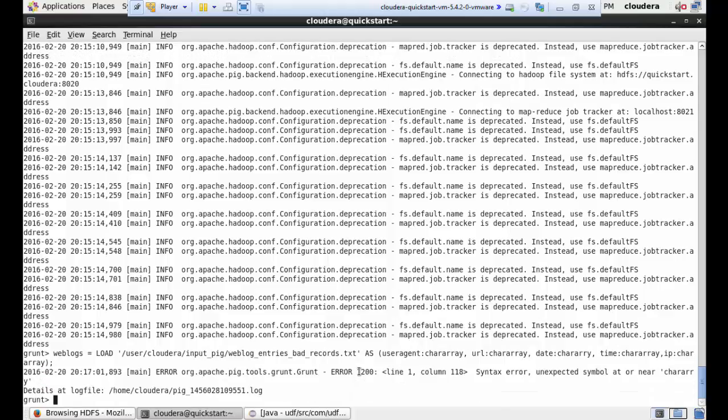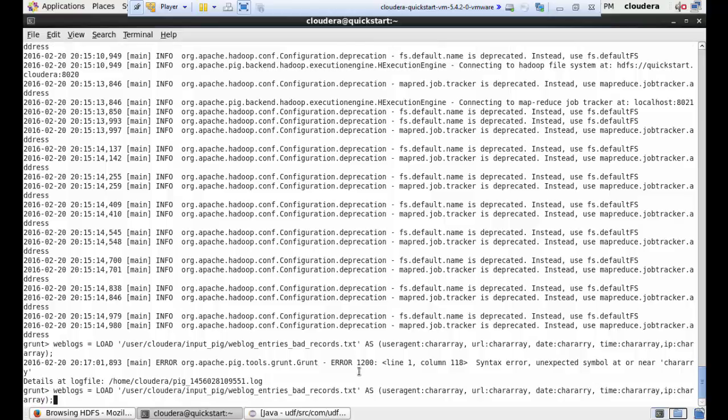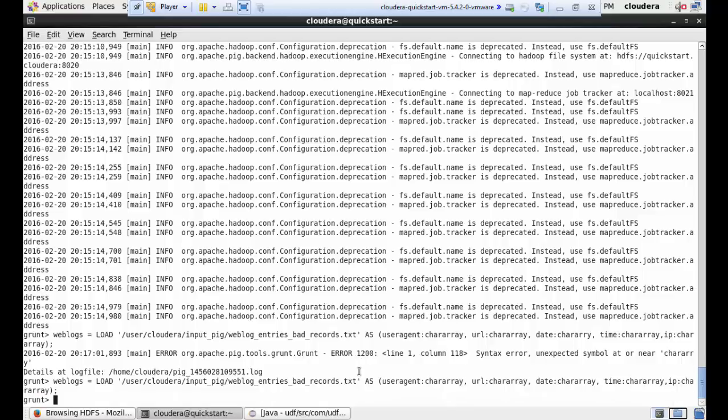Oh yeah, there's a spelling mistake here. Now the data is loaded successfully. So now we need to register the jar that we have created.